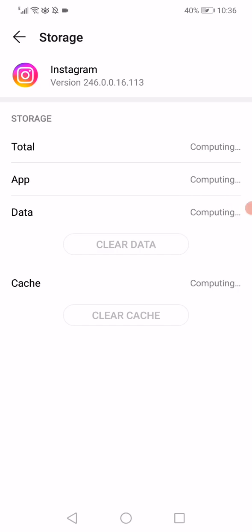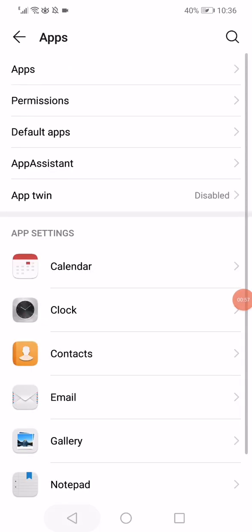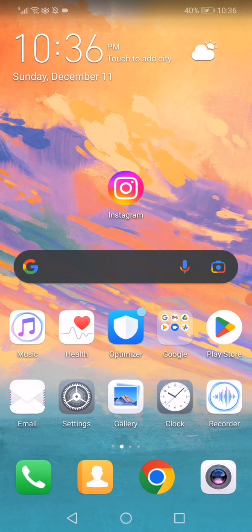all you have to do then is very simple and easy. Just click on clear data and clear cache, and then turn off the Wi-Fi and turn it on again, then reopen Instagram, and the problem must be fixed.